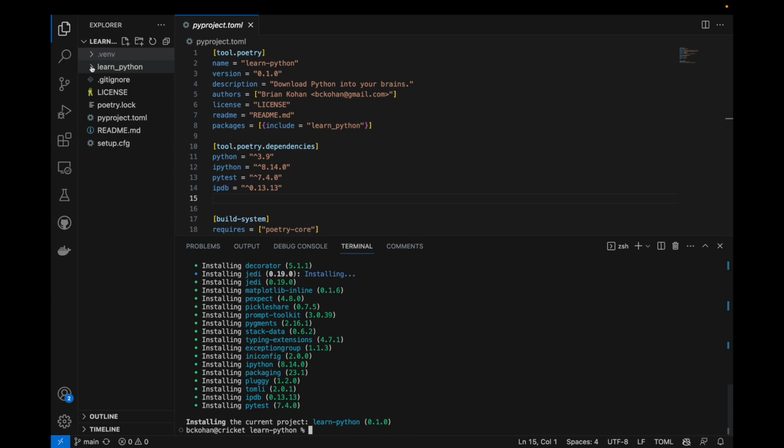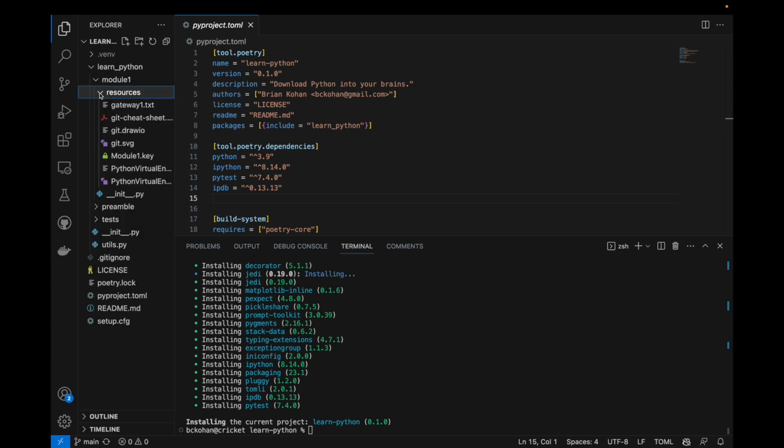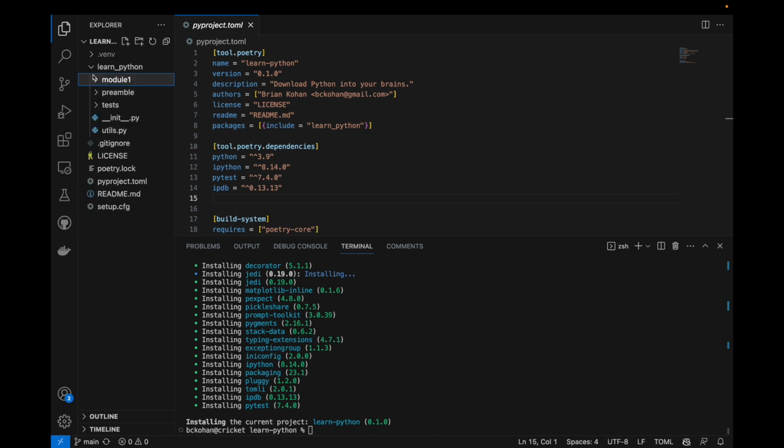Okay, so the way this is structured is, the preamble materials are in preamble. The tests are going to check your gateway activities, and then the different lessons are going to be in these module directories. So the first one is in module. The resources for this module, like the presentation we just went through, are in here. Some images. But let's just briefly run through how Git works.